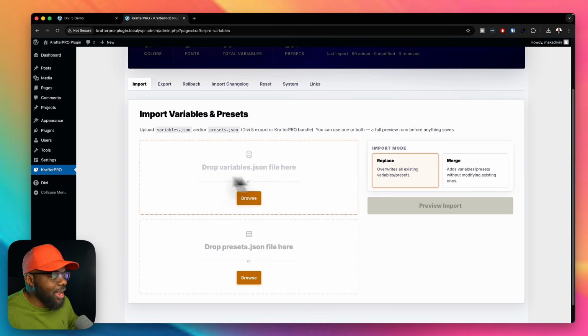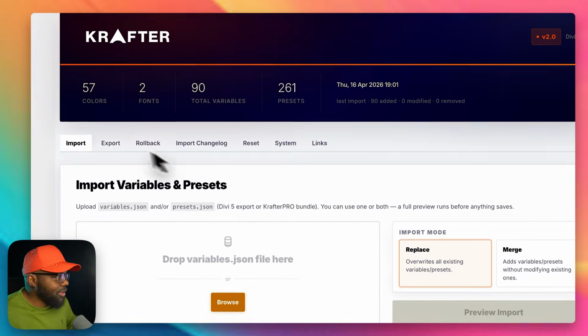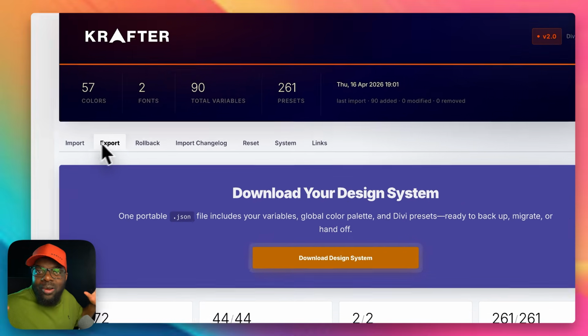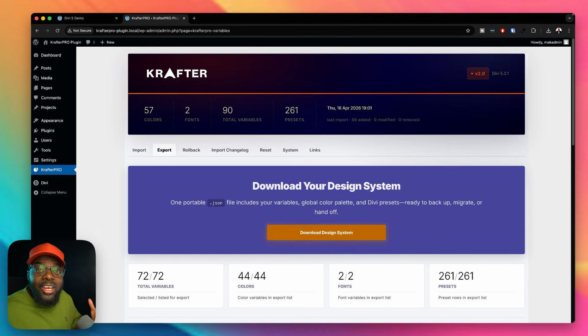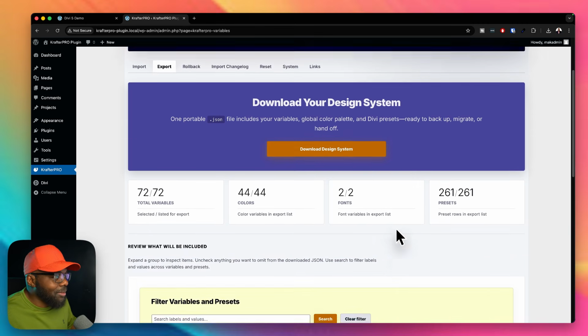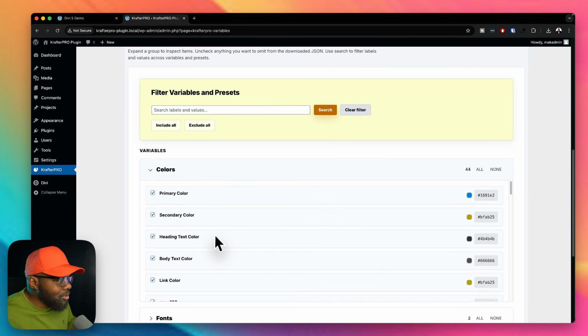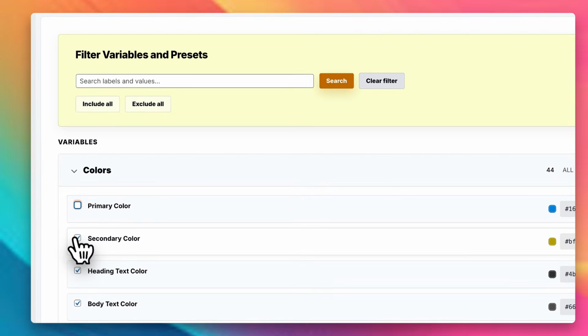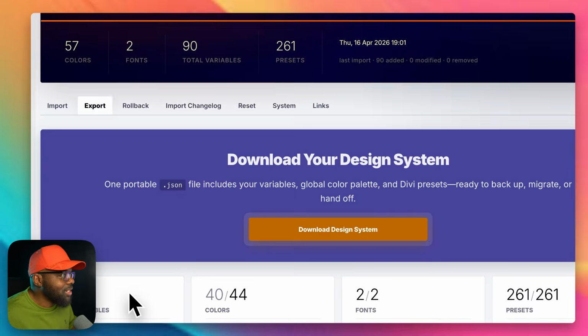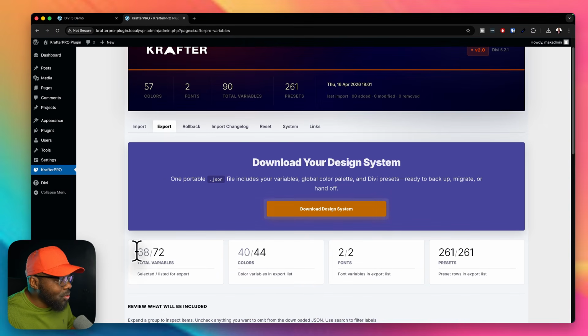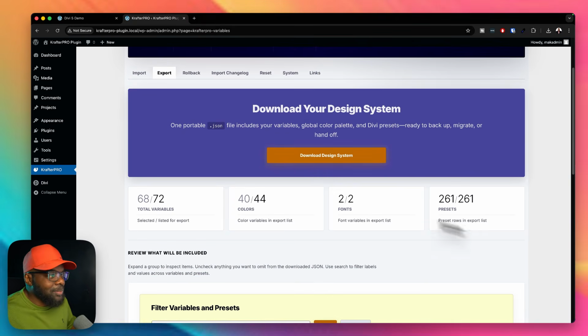Here, you'll be able to drag and drop your JSON files for your variables and also for your presets over here. Over here on the export, let's say you are a design agency or a freelancer and you want to share your design system with the rest of your team, you can export everything from here and it will tell you everything that you need. So if you decide, you know what, you don't want to export the primary color, the secondary color, and so on, you can just uncheck what you don't want to export. And then over here, it'll give you an update as to what you're exporting. And just by doing that, you just go ahead and download the design system and pretty much you're good to go.